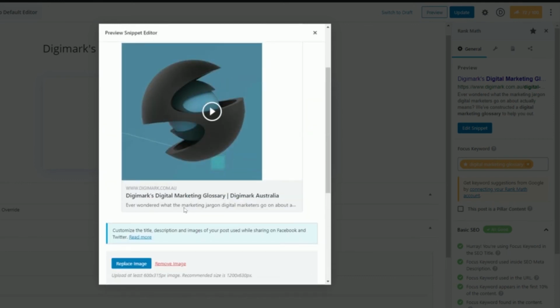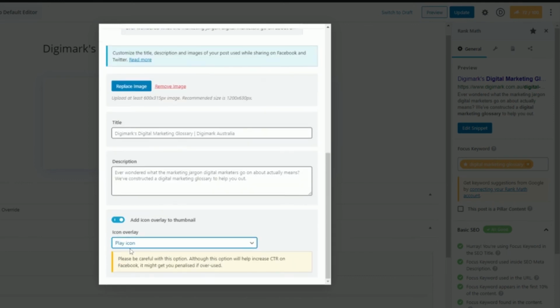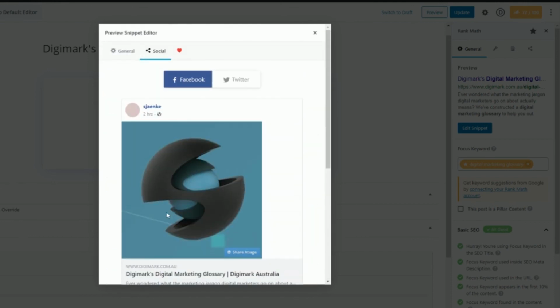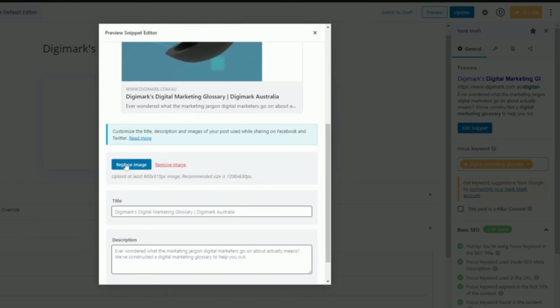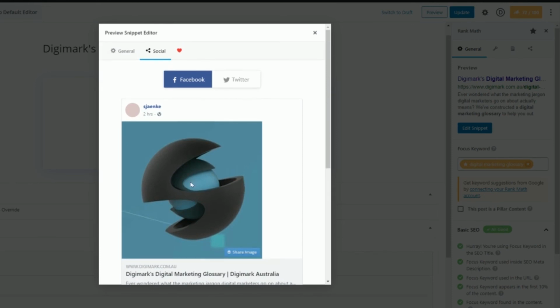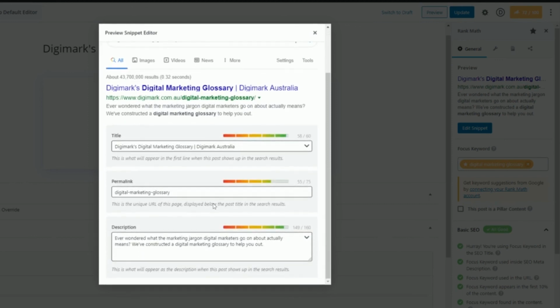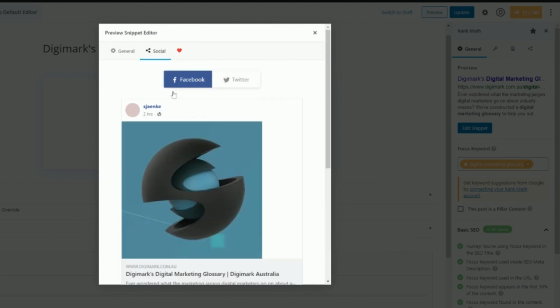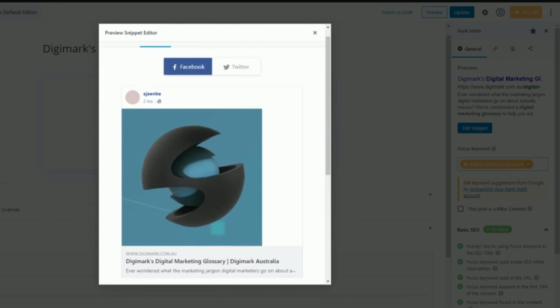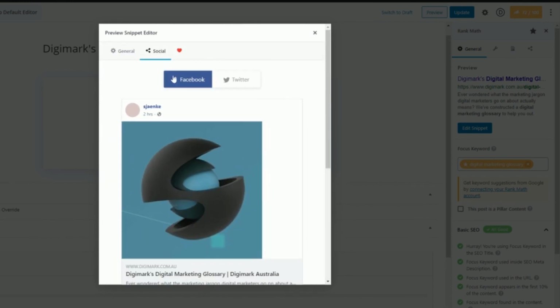I can remove that so that it just looks like that. And I can change the image as well so that I can have a completely different image to what shows up in Twitter or Facebook. It just adds another element to it.